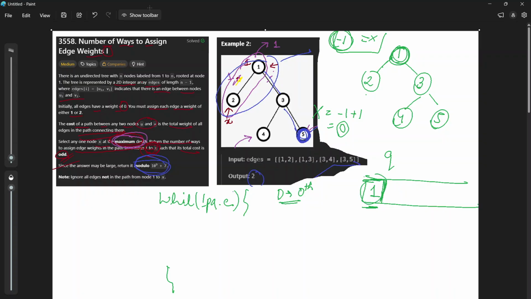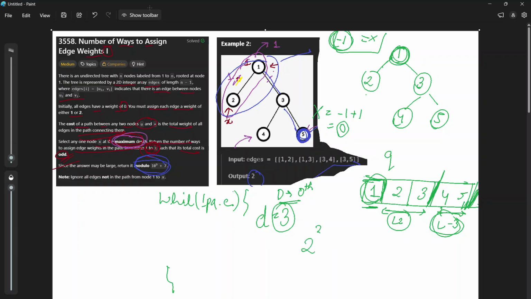After iterating in this one, I have to push 2 and 3, and this will be my level 2. So on, I will start pushing 4 and 5, and this will be my level 3. I will show you the code for how we are going to do this. This should be our marker for division, and by this process I will find that our d, the maximum depth, is 3. I'm just going to return 2 raised to the power 3 minus 1.